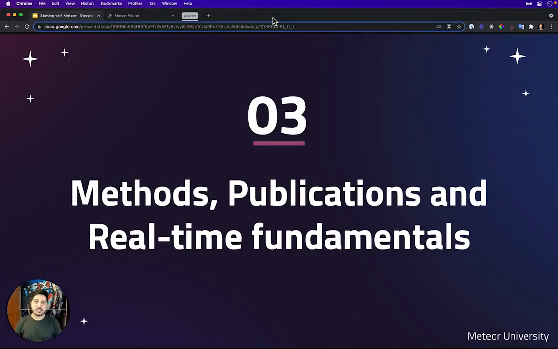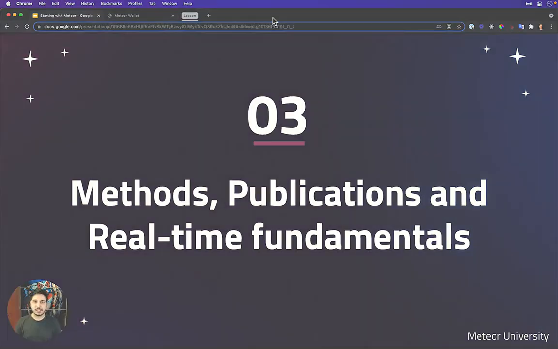Hey, in this lesson, we're going to learn how to use Meteor methods so you can safely send data to our server side. We're going to learn how to load data using publications, and we will understand a bit more about the real-time fundamentals in Meteor. So let's get started.